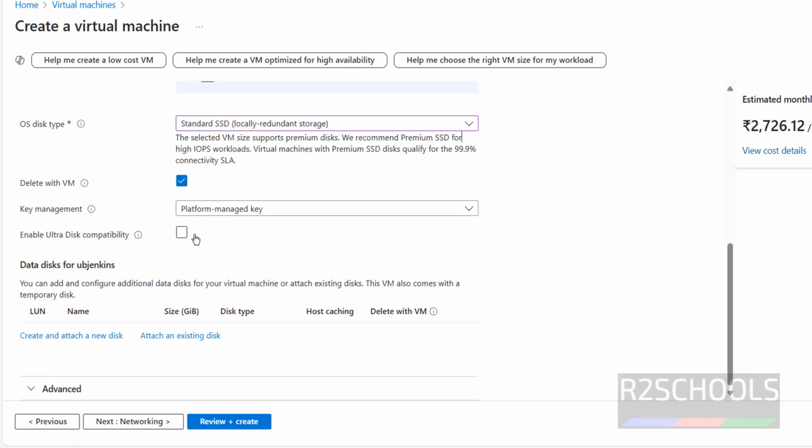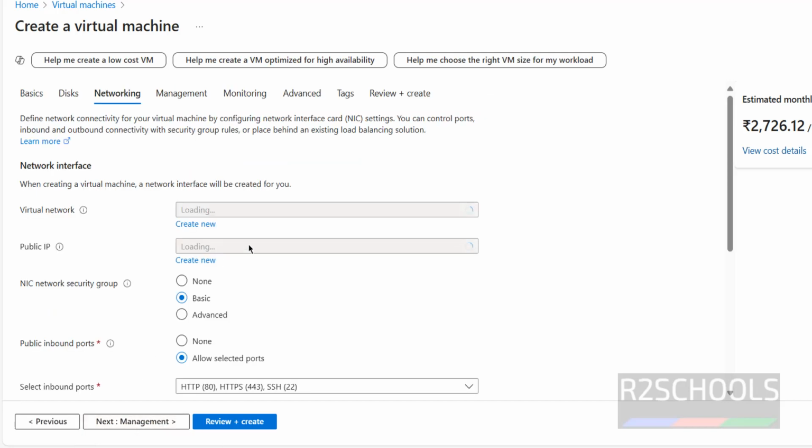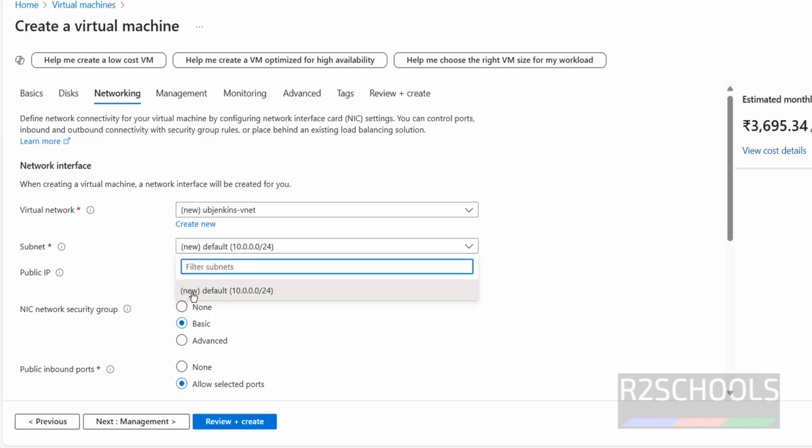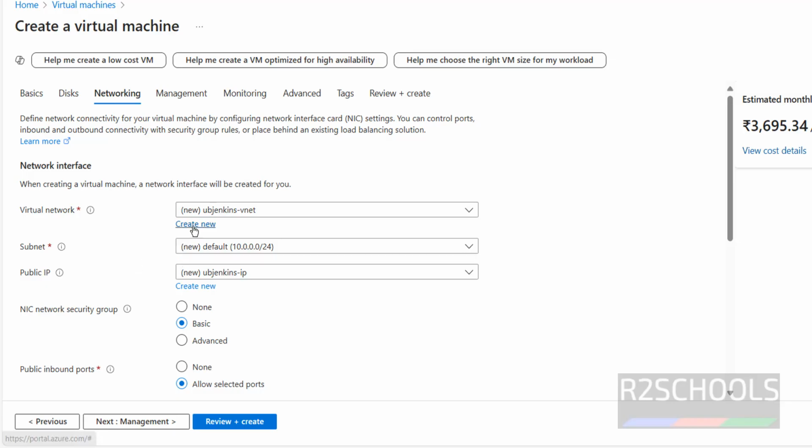If you select this checkbox, remaining options like, see here, data disks for this virtual machine. If you want to create and attach a new disk, you have to click on here. If you have an existing one, you have to click on attach existing disk. I don't want any of them, so click on networking. See, I don't have any virtual network, so it is going to create a new virtual network. In the same way, subnet also, it is going to create new. If you want to create new, you have to click on this create new.